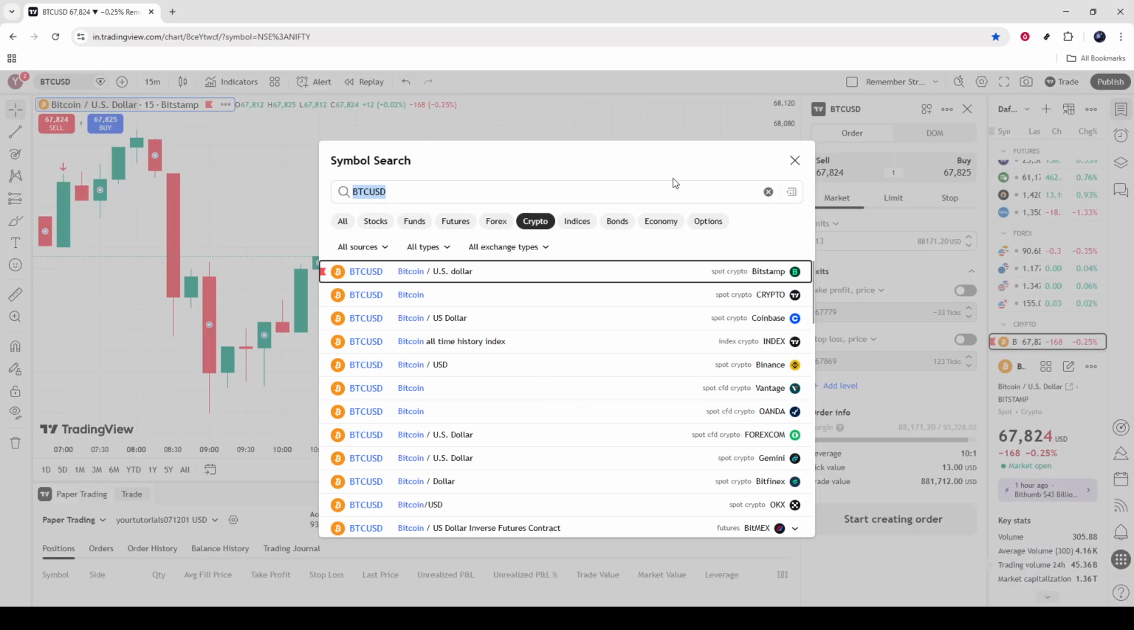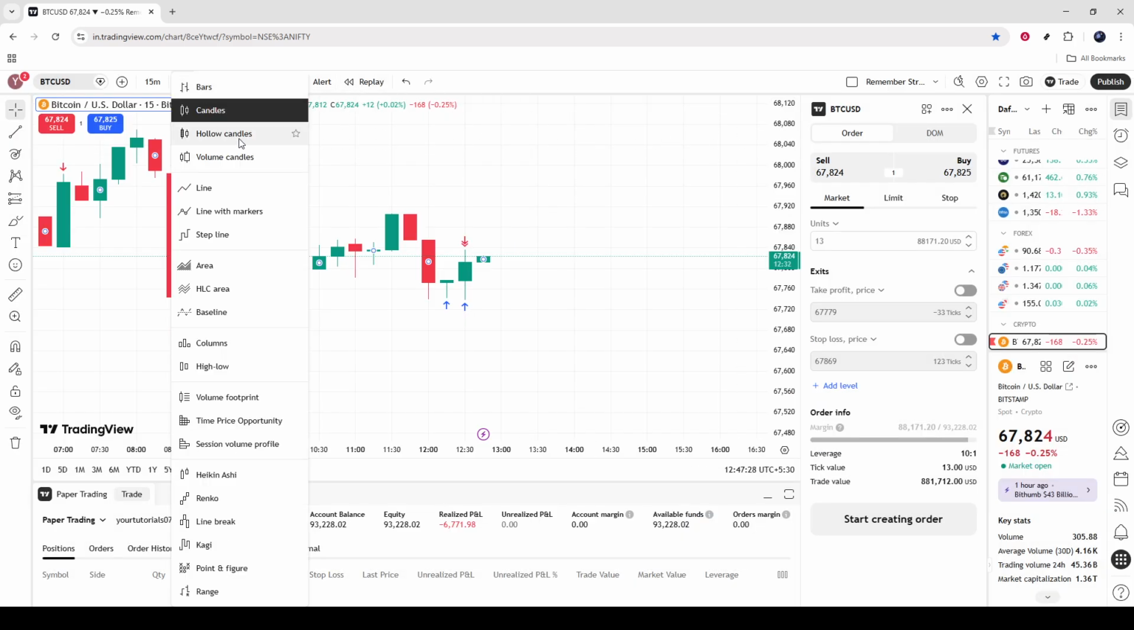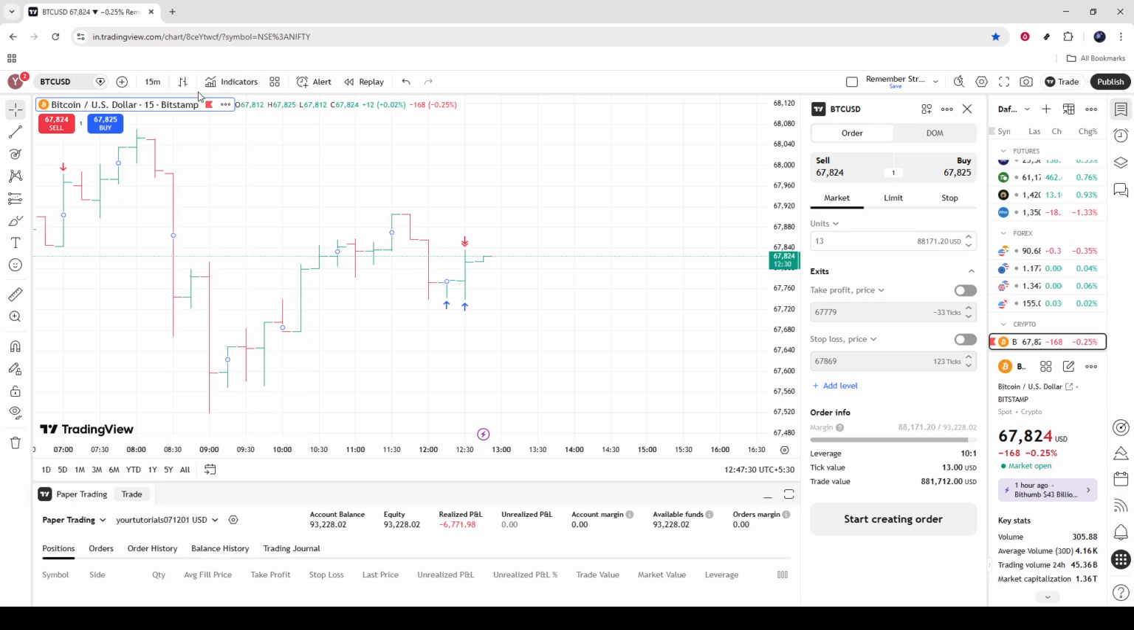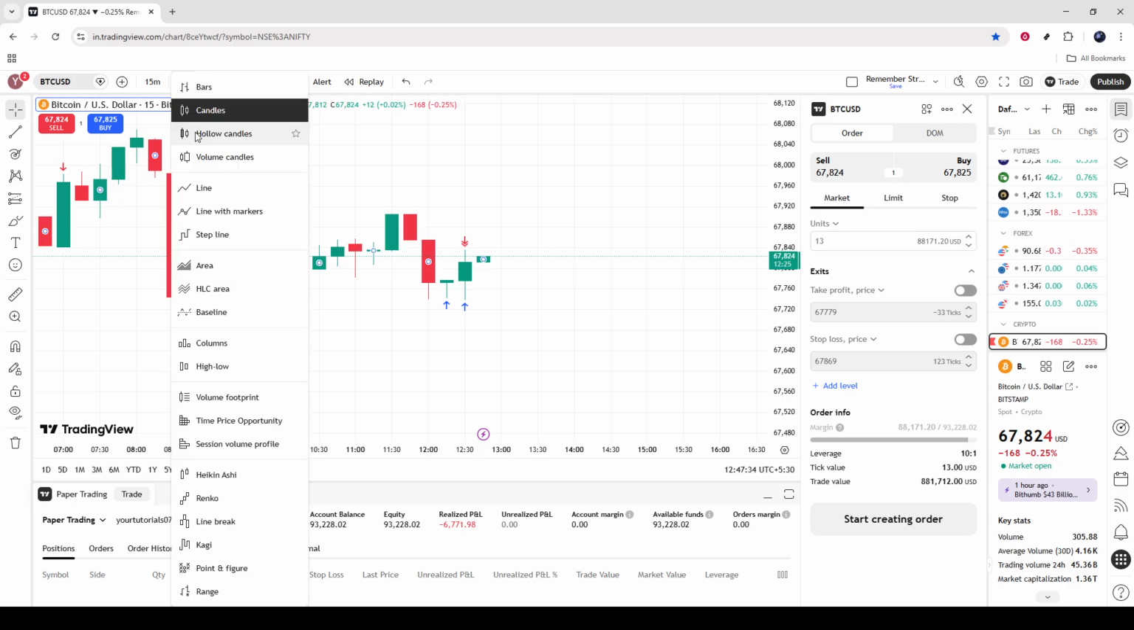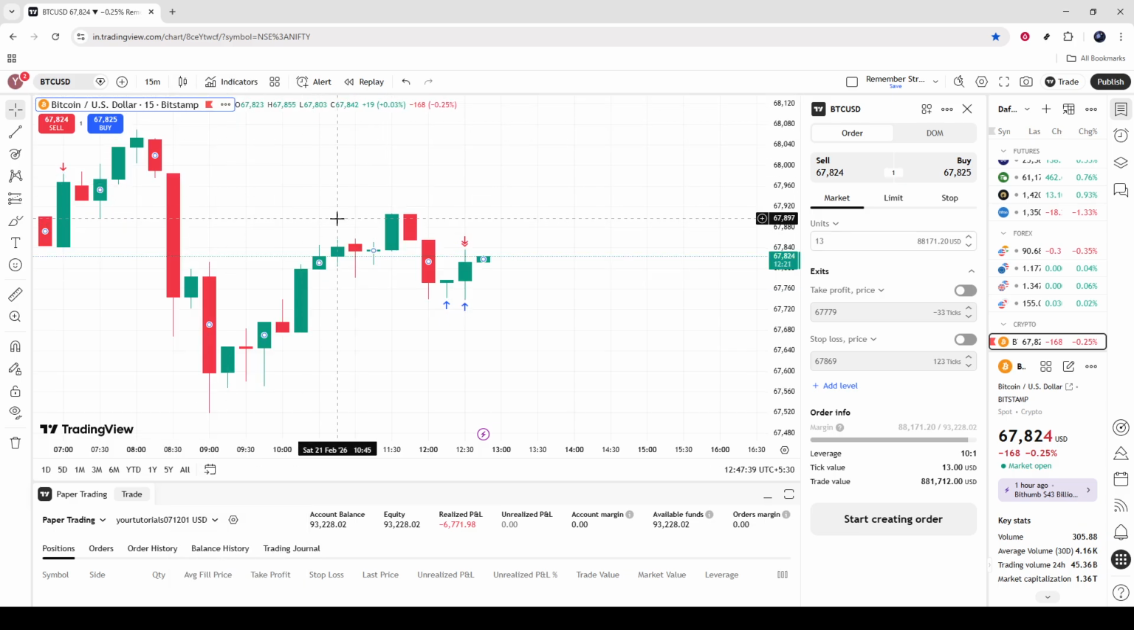Next, re-enable the candlestick type. Go to the Chart Type menu near the top of the screen. It usually looks like a small icon of bars or lines. Click it to open the list of chart styles, then select Candles. If this was set to bars, line, or another type, switching back to candles will restore the standard candlestick view. You should see red and green candles as soon as you apply this.